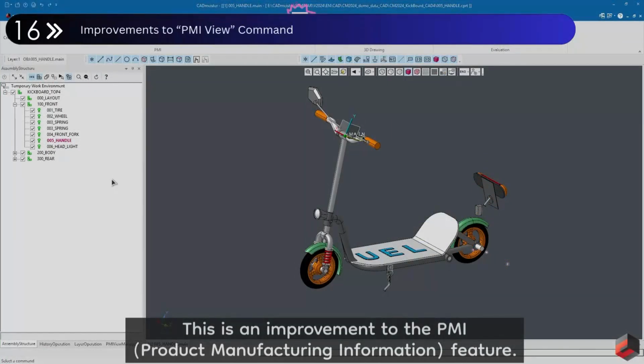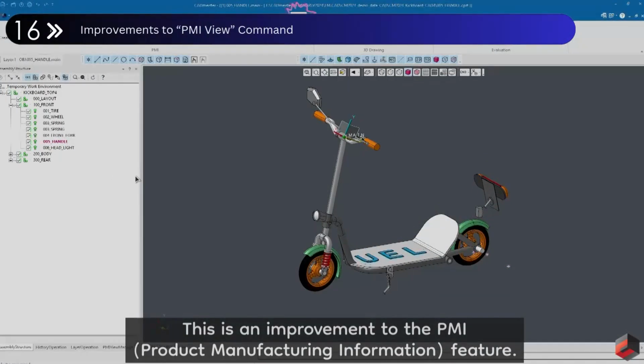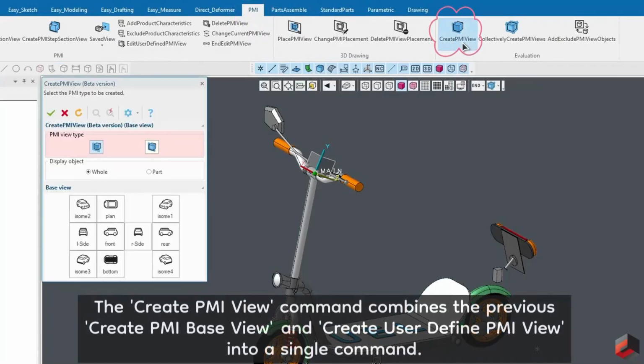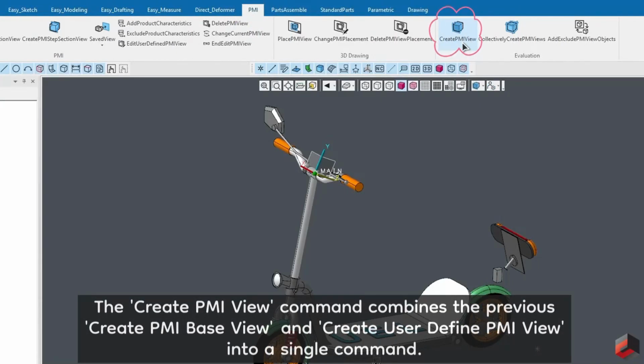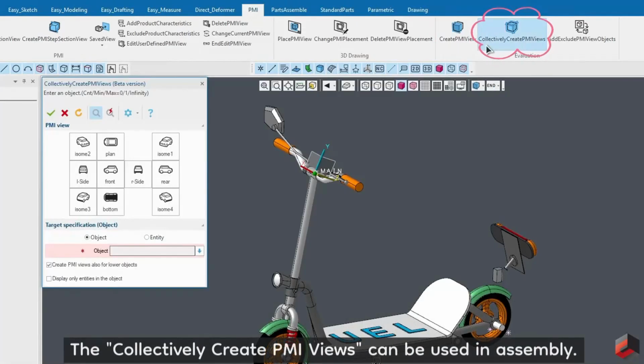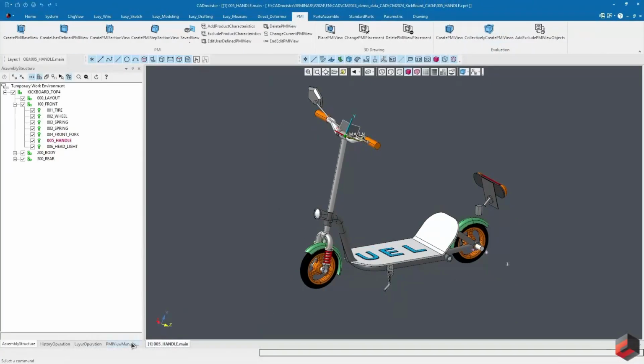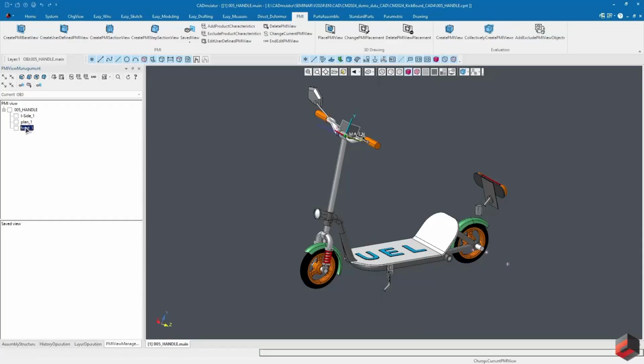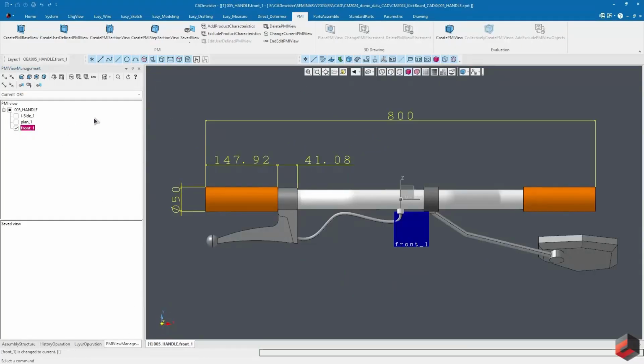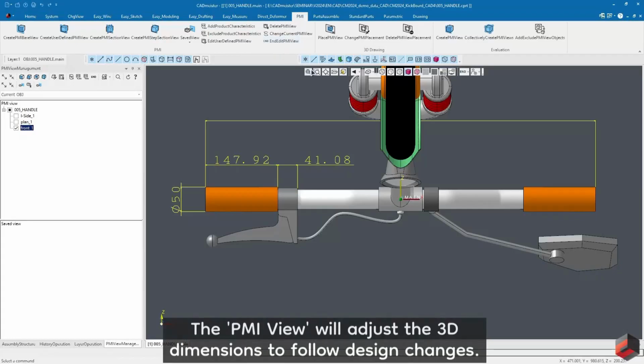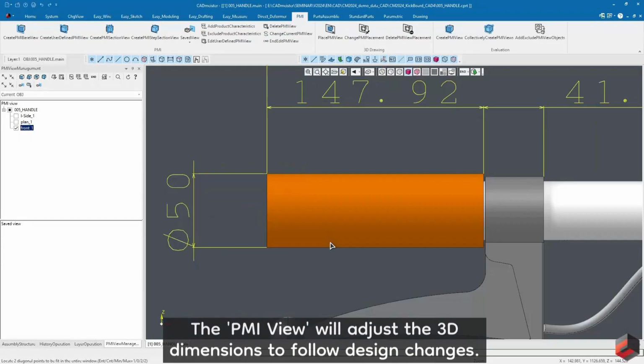This is an improvement to the PMI Product Manufacturing Information feature. The Create PMI View command combines the previous Create PMI Base View and Create User-Defined PMI View into a single command. The collectively Create PMI View can be used in assembly. The PMI view will adjust the 3D dimensions to follow design changes.